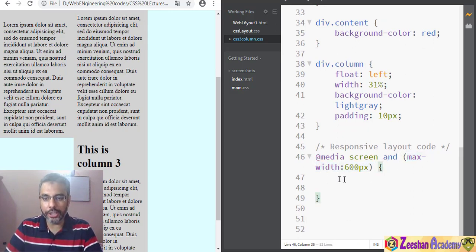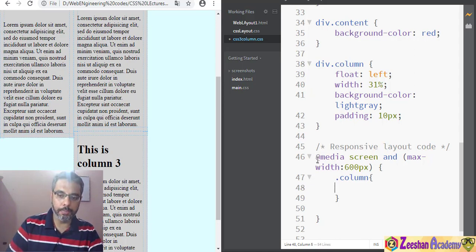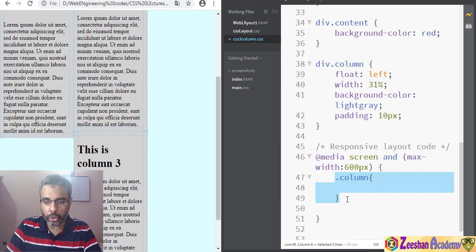Okay, so you need to adjust with respect to that. Then within this, basically we need to say what happens if this runs out. So here we specify column, column, bracket start, bracket close. So within this block of code for the media, we have specified those classes that are supposed to be affected with respect to this change in size of screen.